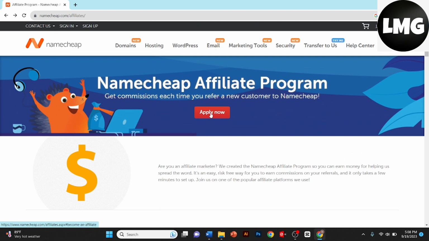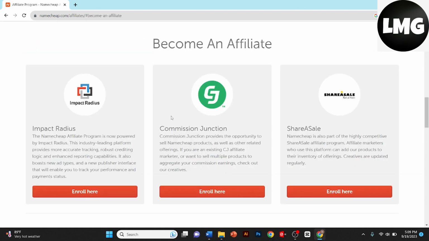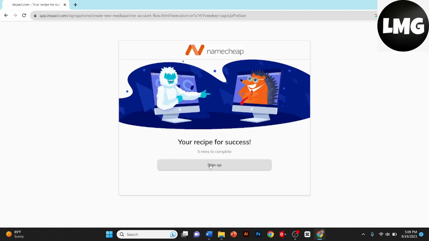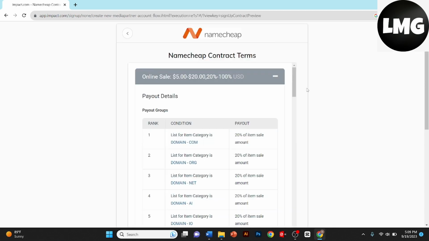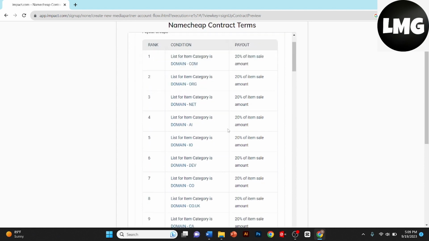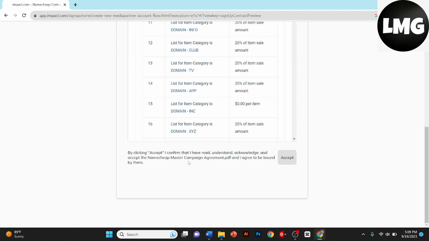Then you need to click on Apply Now. You can enroll in any of them. Let's enroll in Impact Radius. Click the Sign In button to initiate the sign up process. Here you can read the Namecheap contract and terms. Once you have read them, you need to click on Accept.